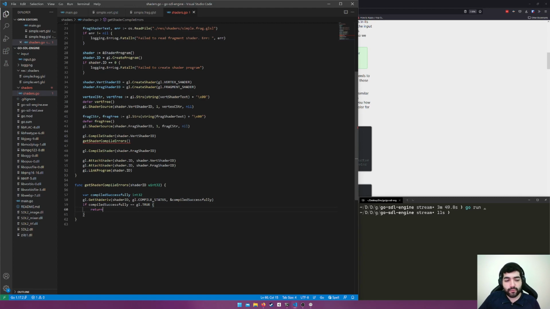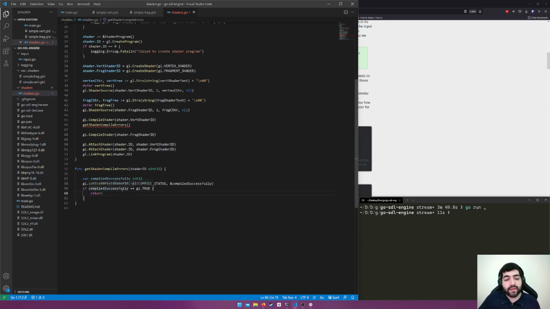So we're first asking, hey, get me a parameter, get me an integer. That's why it's an IV. Get me an integer out of the GPU. Which thing do we want to get? That's the compile status, and then we are filling it up in this variable. Then we are checking. If it's true, then we have nothing to do. There were no errors. Everything's successful.